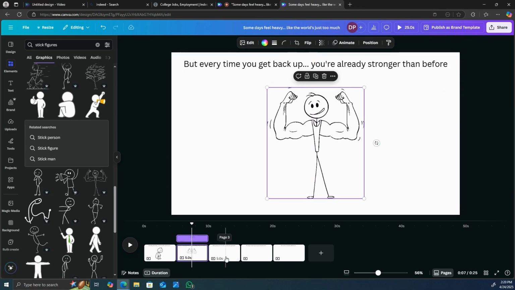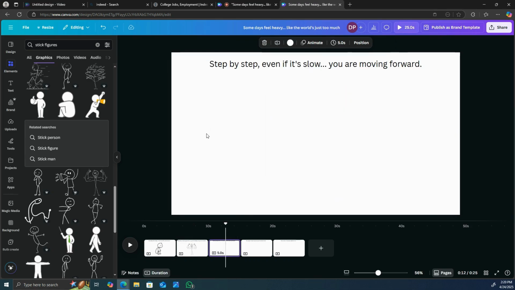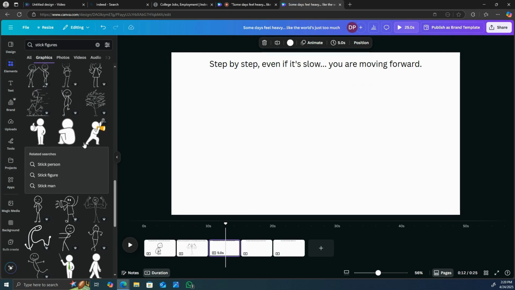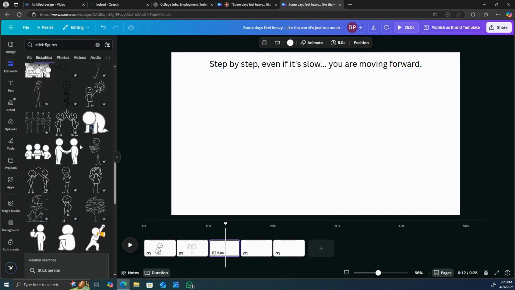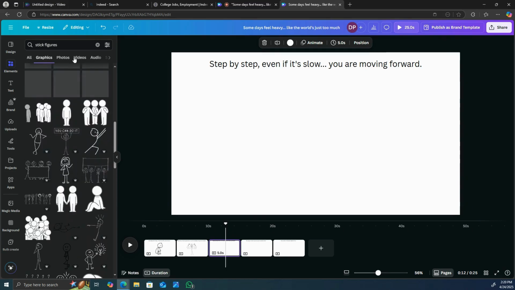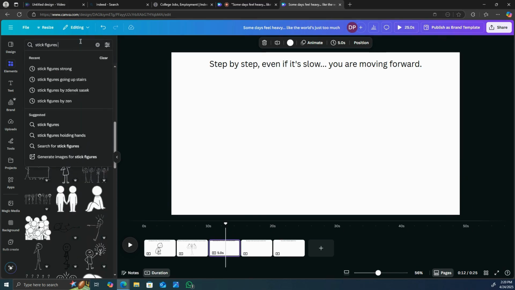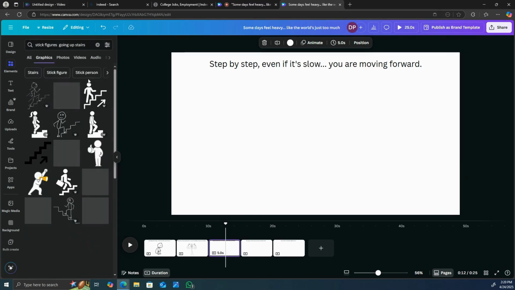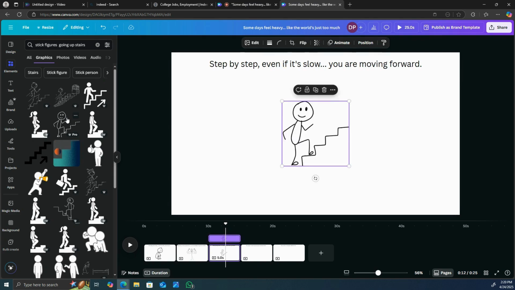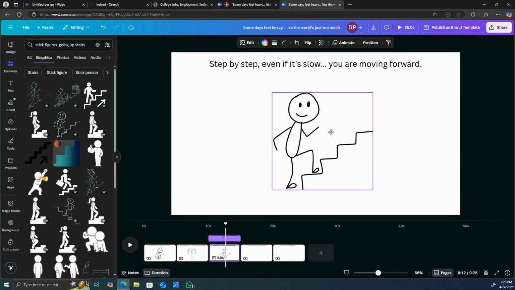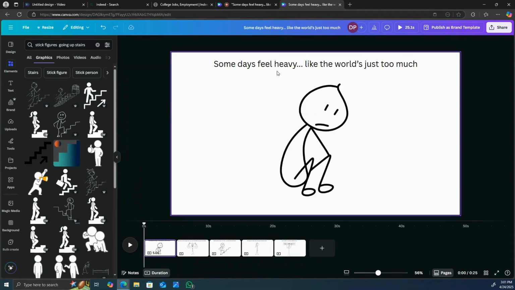All right. Then I'm going to go to page 3 and find something similar. All right. Maybe I'll try to find something with him going up the steps. So I like this one right here. I'm going to make it bigger.